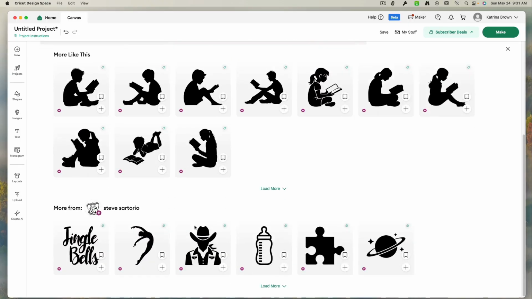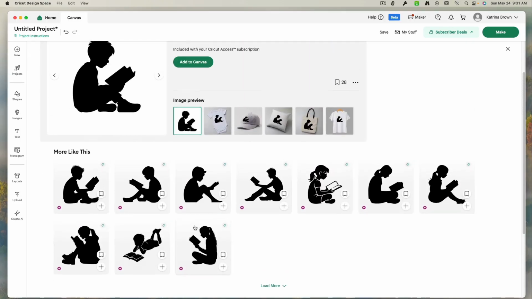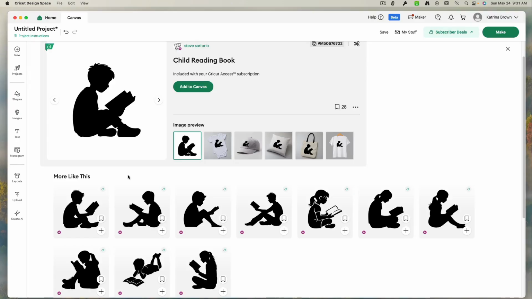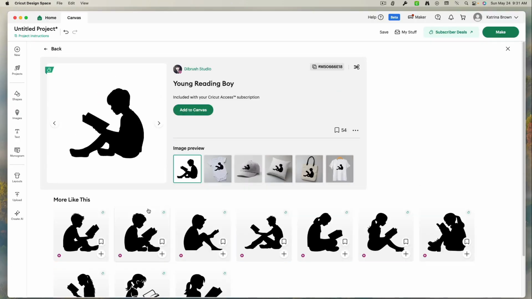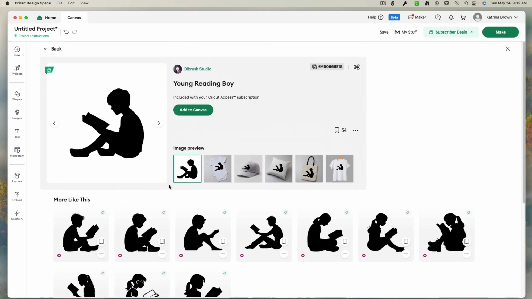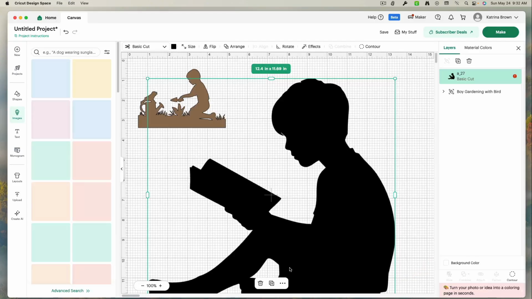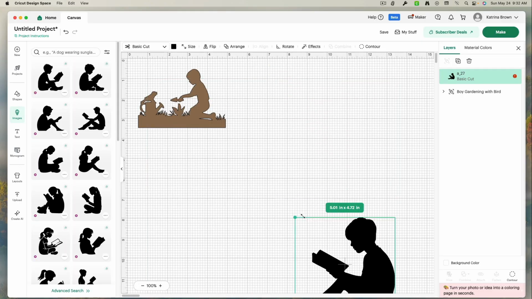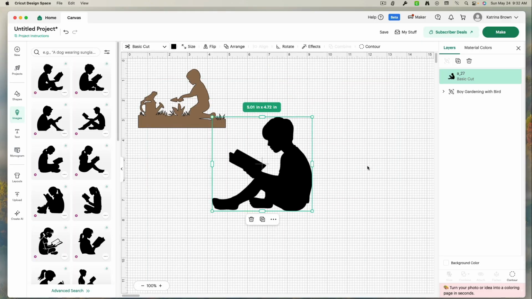So you can get lost in this for a long time and fall down the image rabbit hole, right? Because every time you click on one of these, it's going to bring up more that you can find. When you find the one you like, you're simply going to hit add to canvas again and view, and there it is, and you can work with that image. All right, hope this is helpful.